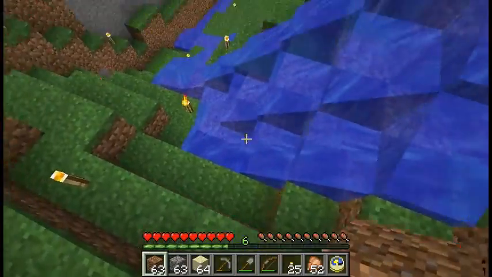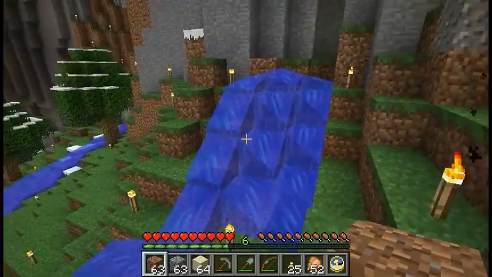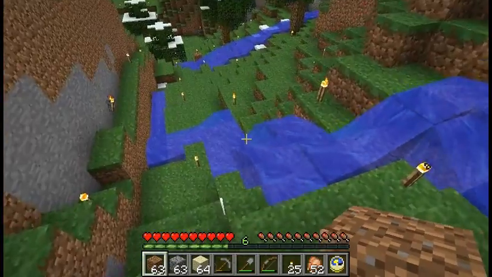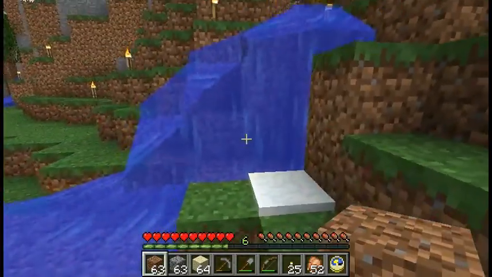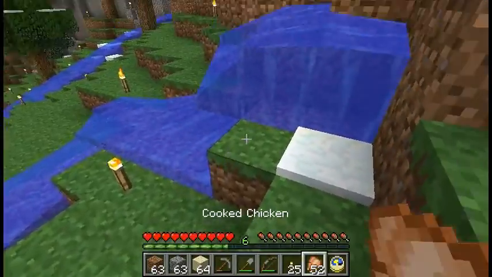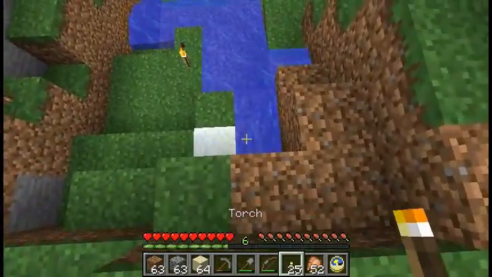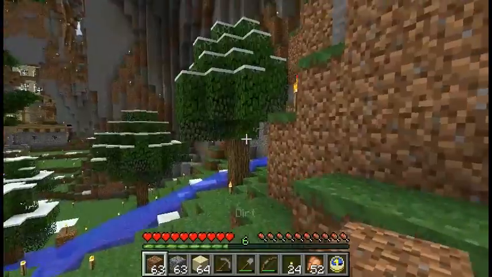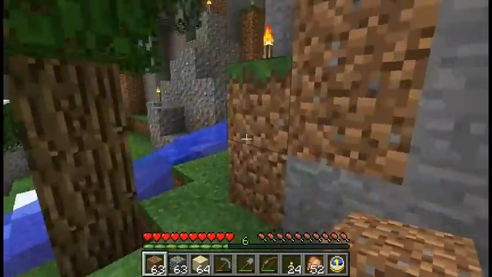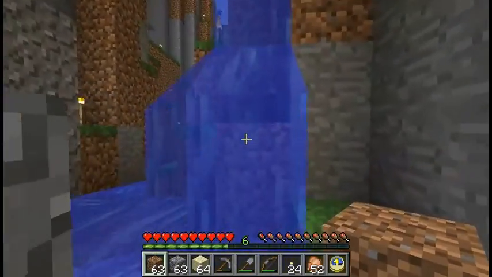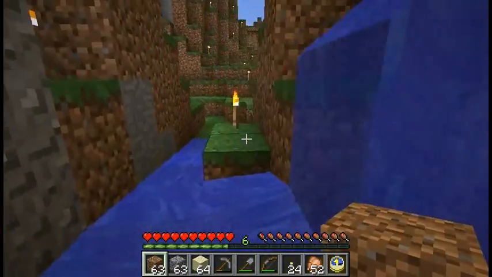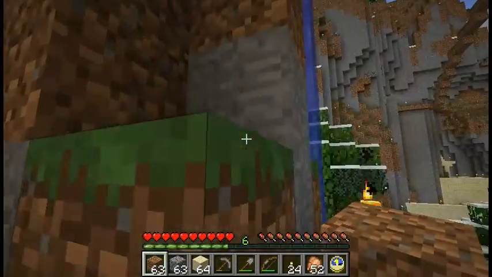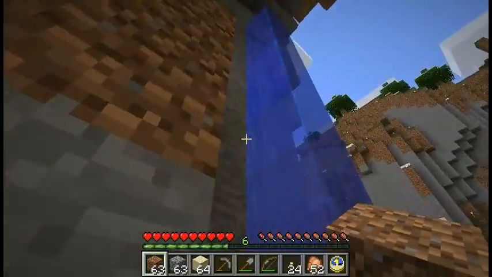Come on, there we go. So get rid of the water, and I don't know if that's enough light. That's enough light. That should be enough light there. This should be enough light, but let's play it safe and put a torch down. Alright, and then we're going to get rid of the water here as well. So we're going to change where the water comes from and make it more suitable for what we're trying to build.